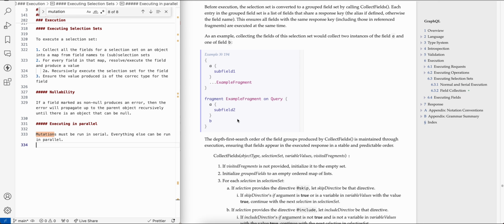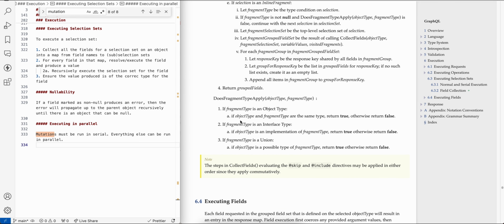Do I want to talk about this anymore? I mean, can I make it any easier to understand? It's like deceptively simple.